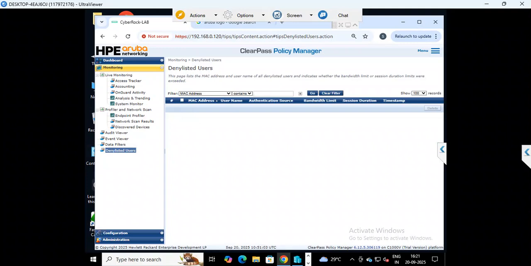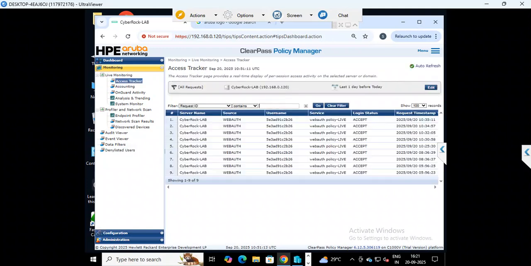Monitoring should be clear on all the data points. I'm covering the licensing point and the OnGuard agent. I'm not going to explain the access tracker today because it is a very lengthy process. Tomorrow I'm going to teach about the access tracker. It is very important because troubleshooting and operation are handled by the access tracker.